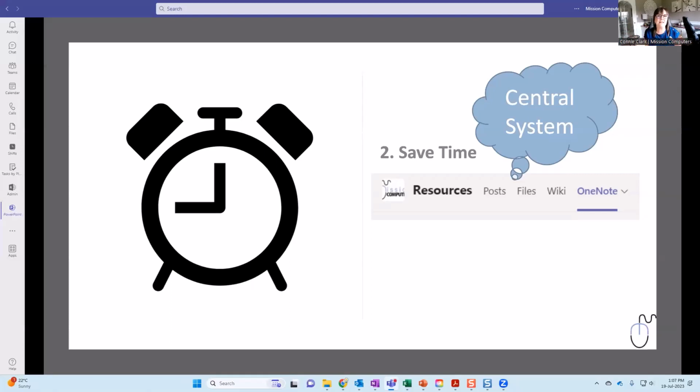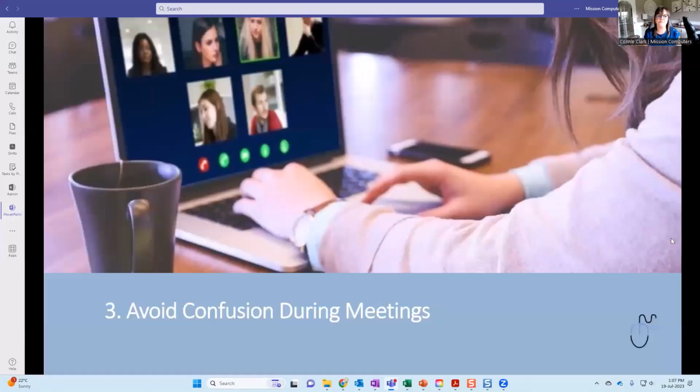So the idea of saving time is that I go to my team, I go to the appropriate topic, and then I find everything I need in that one central place. And I build it that way so people want to come and use the team, and it becomes a very effective means of us working together.